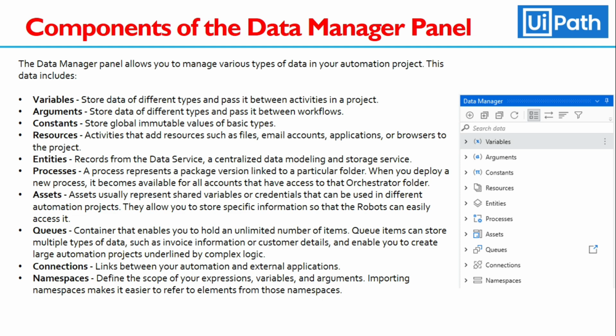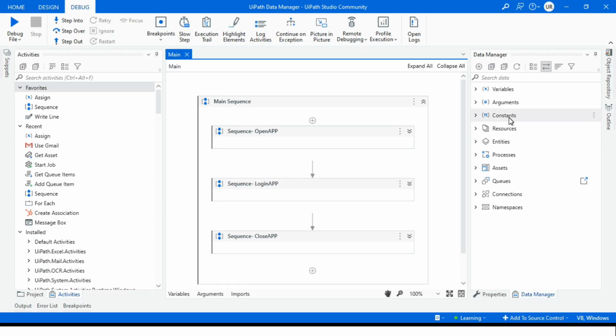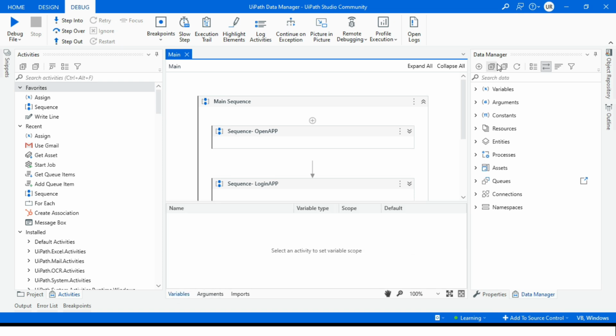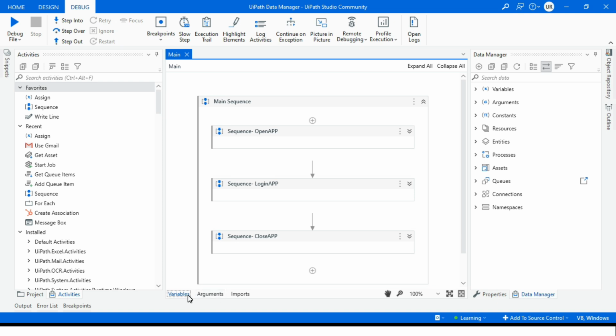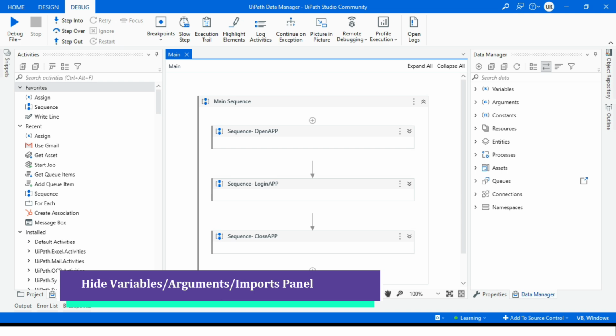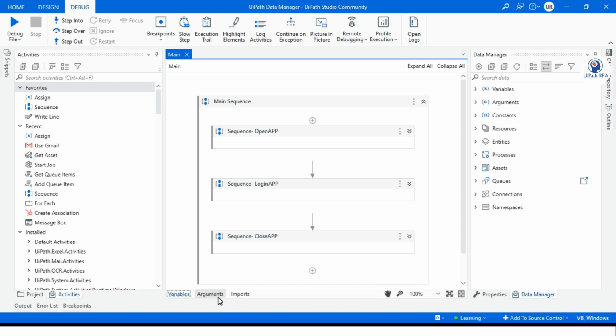Okay, so you know about the variables. We have three things that we are going to discuss: variables, arguments and constants, right? For the variables and arguments, we have these panels. If we can create and manage the variables and arguments from the data manager, then there is no use of these two panels. And if you want to hide arguments and variables from your UiPath Studio, then you can do it. I will show you how to hide these two panels.